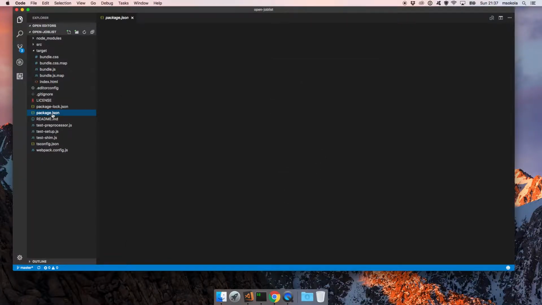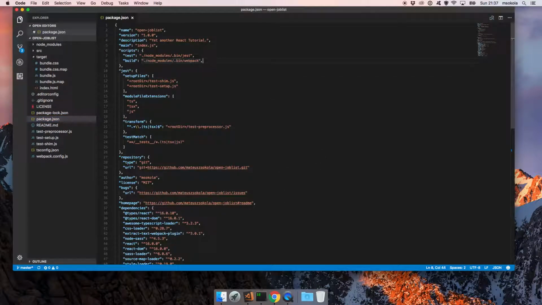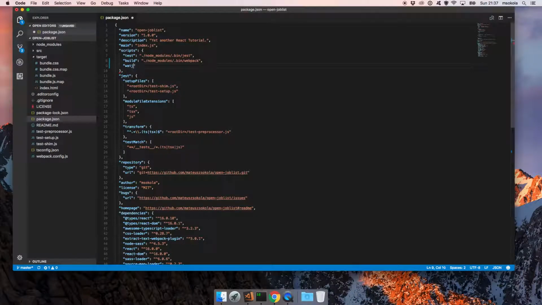Let's open our package.json file and let's define the watch server command: node_modules/.bin/nodemon -e. It means extension. We define ts as TypeScript, tsx as TypeScript with JSX syntax, and just in case js.